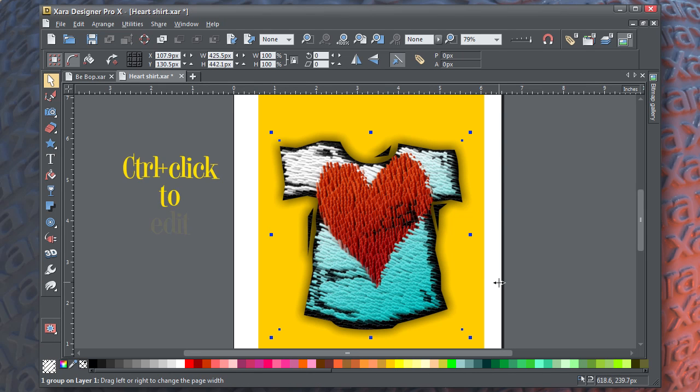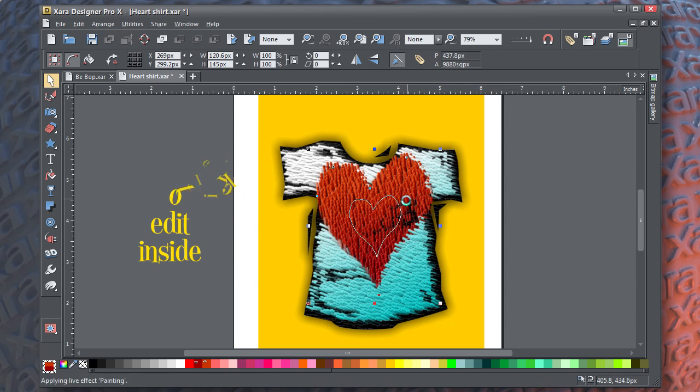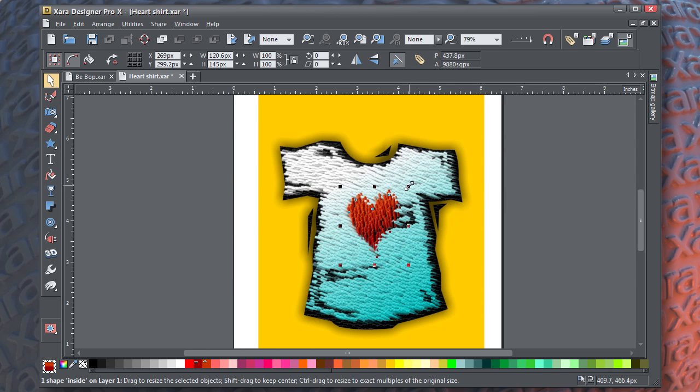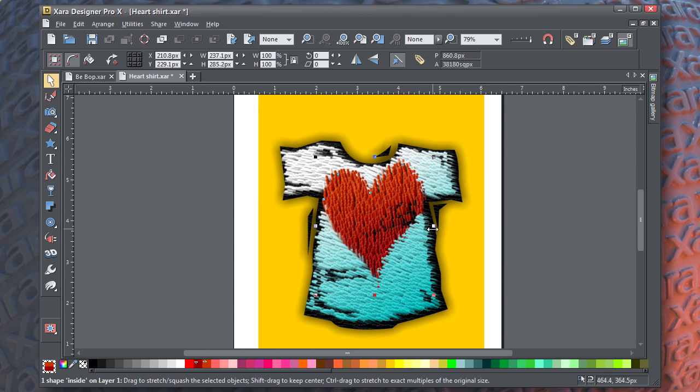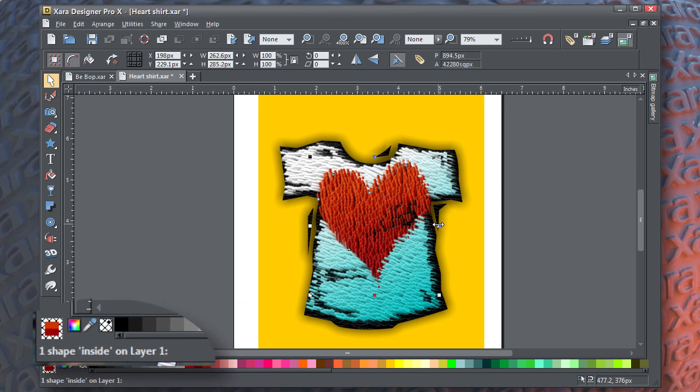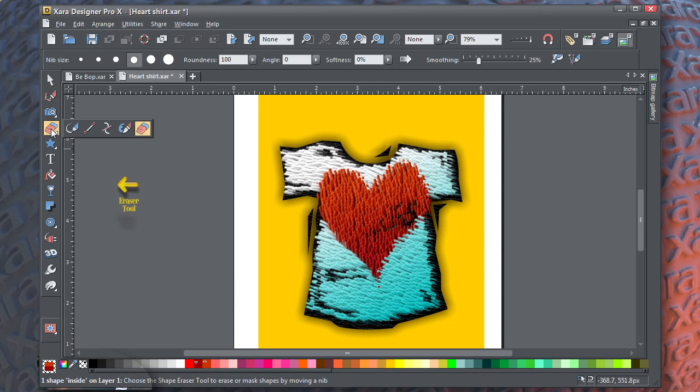Now another way to edit live is to control-click on an object. And as you can see here, I'm changing the shape of the heart by selecting Inside and making it a little bit larger. And as long as that's selected, I can take the Erase tool and edit part of a group of shapes that all have the same filter applied to it. And as you can see here, I'm turning the heart into a diamond.